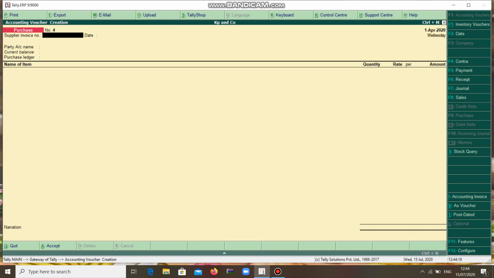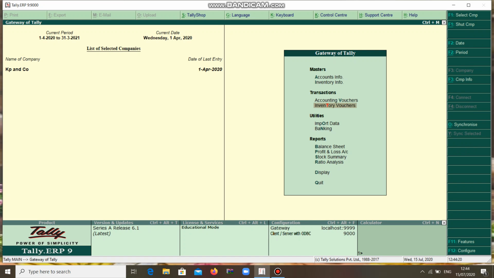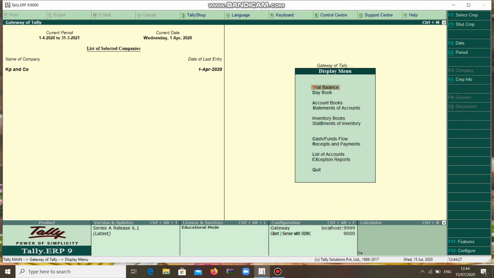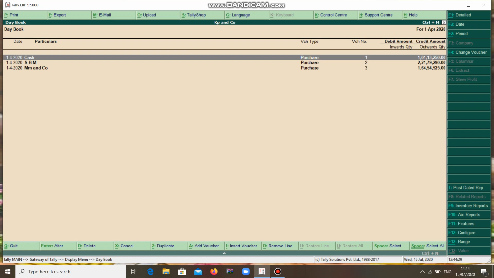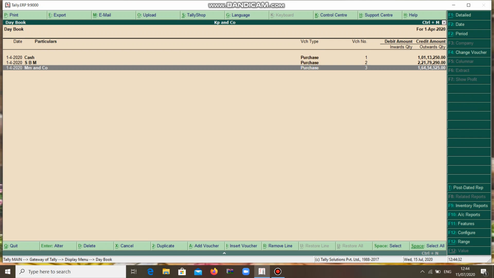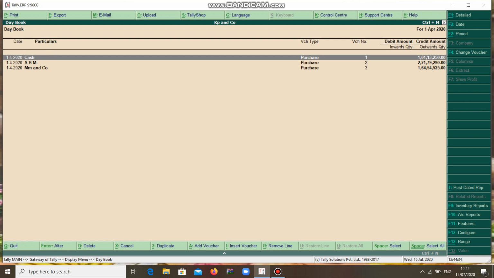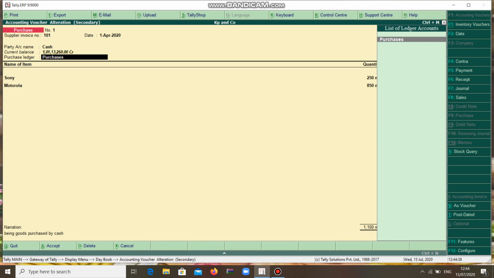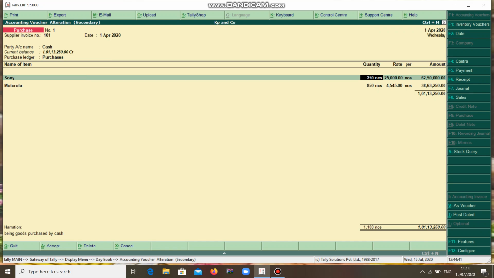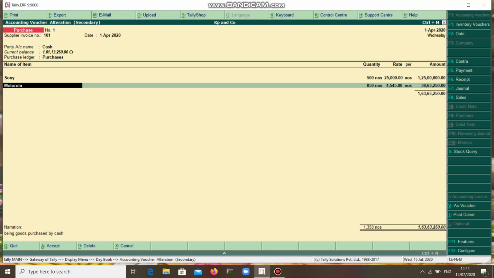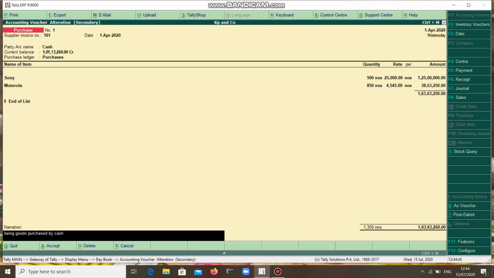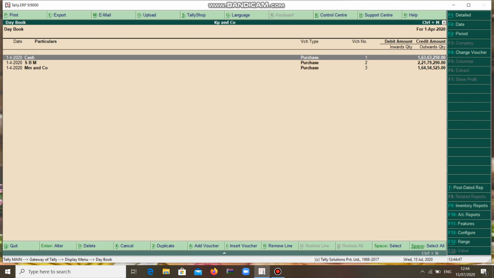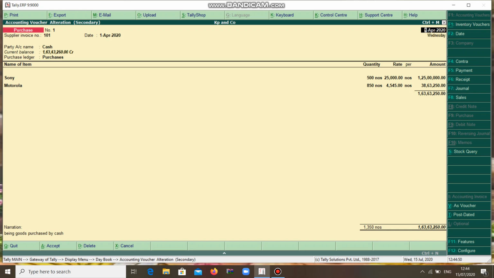Now whatever vouchers we have done, everything we can see in the display. In reports you find display, enter. In daybook, whatever vouchers you have done, you can find all the vouchers. If you want to alter, select it. For example, alteration: whatever quantity I have given, 250, I am giving as 500. Just I am altering. Now if you press enter, you will get 500 here.